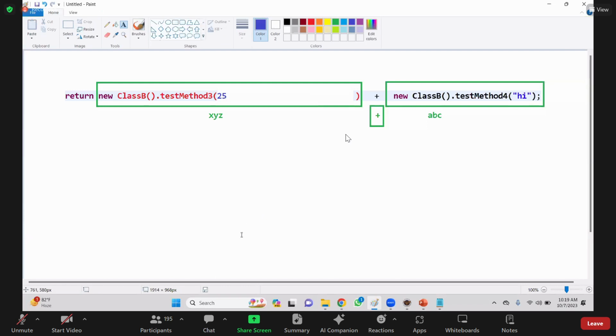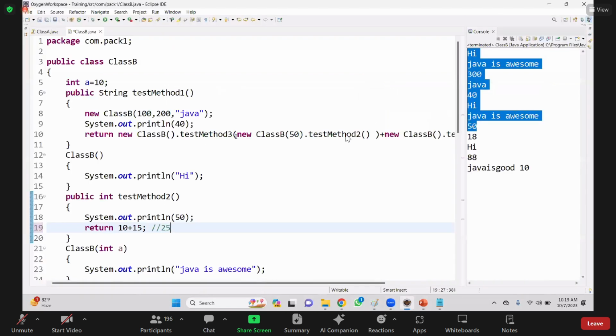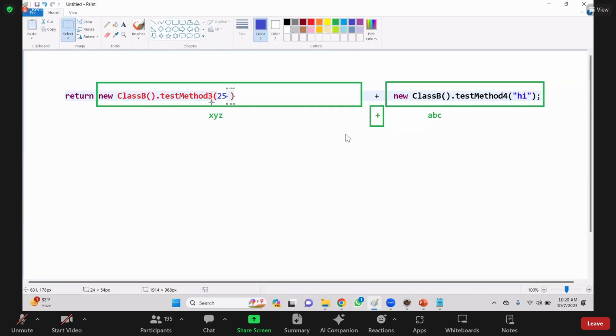Just for understanding purposes, online students, I want you to please respond. Online students, please respond. Did you understand how we got this 25? You need to respond, guys. That is good. Okay. Now, guys, we got our value. Which value? The parameter for method 3. I hope you're understanding the point.